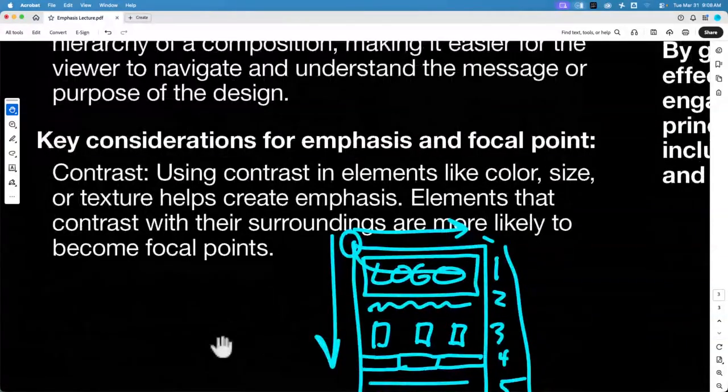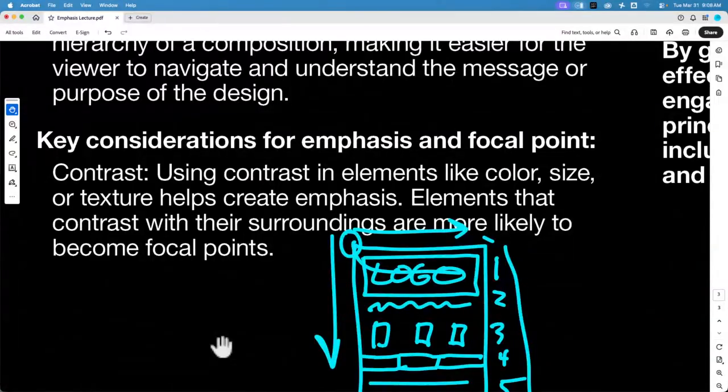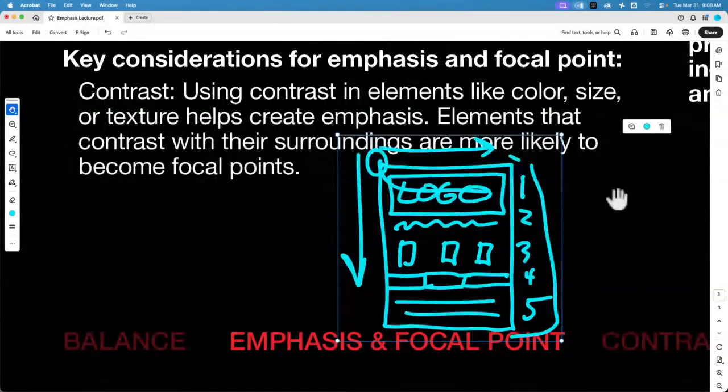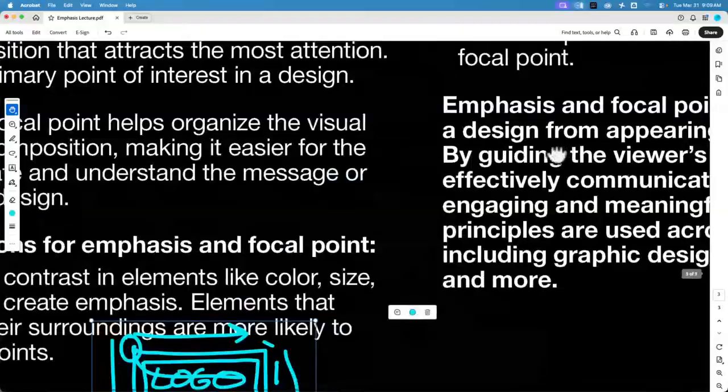Key considerations for emphasis of focal point: contrast. Contrasting elements are more likely to become focal points. Depending on if I do black and white, sorry, I was trying to think of the example before I stopped reading. If we do black and white, what's more important? If we do a black background with yellow and then some things in darker colors, they're going to be harder or easier to read. So we got some great examples I'll show you.